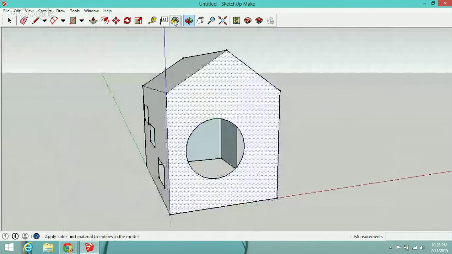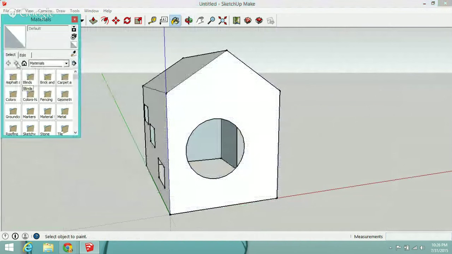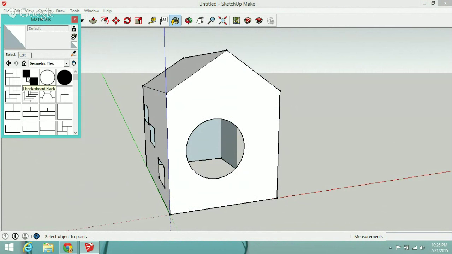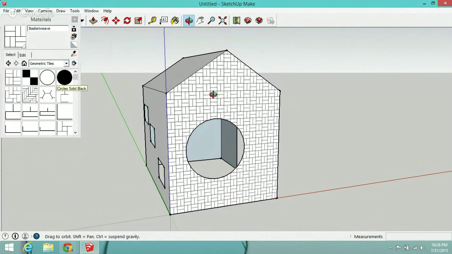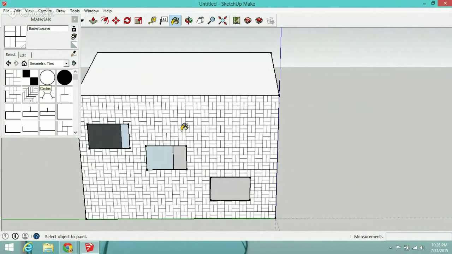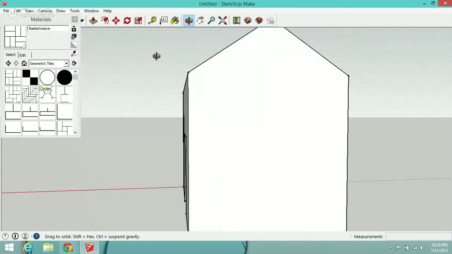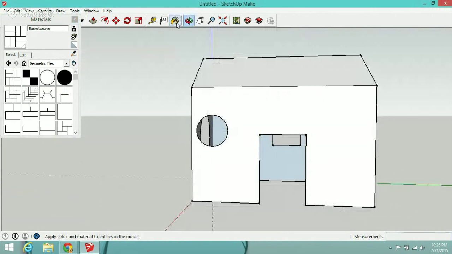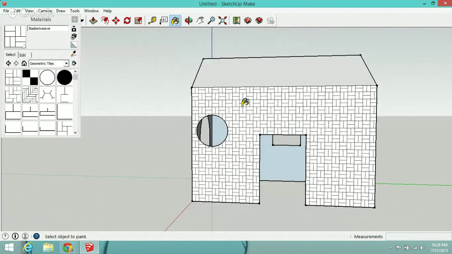So I'm going to go up here in my paint, click on my paint, and I can click on different materials or colors or whatever I'd like. I'm going to make this, let's see. Ooh, geometric tiles. That's cool. I'm going to make my house this kind of cool basket weave. I find the tile I like, I click on the house, and it's now a basket weave. I can hit the O for orbit tool, rotate, and hit each side. So now I have a painted side.